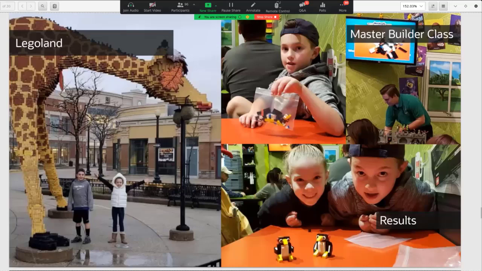He's got all the knowledge about the Lego. He guides them. The kids actually sit down and build something. In this case, it's the little penguin. But the point of this whole thing is they're building something, with the assistance of an expert in the room.